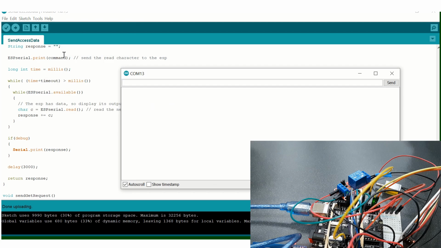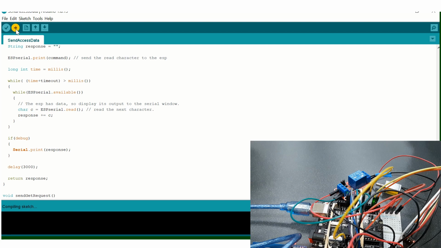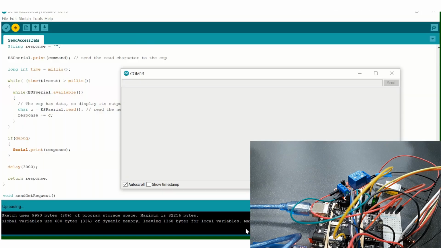I wasn't going to, because I've uploaded this already, but it may not be a bad idea to remind you that when you're uploading, since we're doing the reset function, you've got to pull your jumper out of pin 0. All right, so I've got it out of pin 0. Let me go ahead and upload. Let's look at our COM, and we're done uploading.